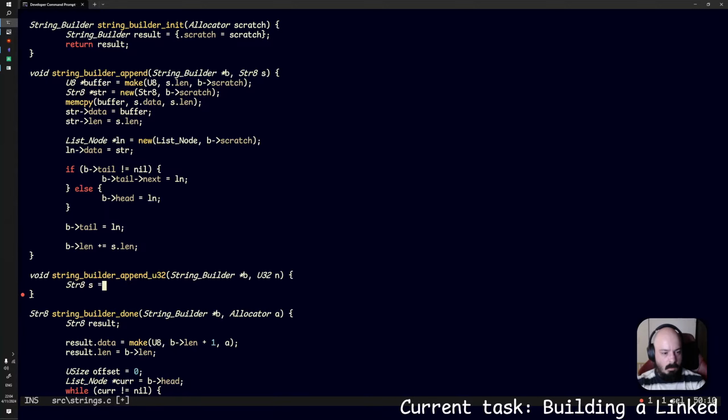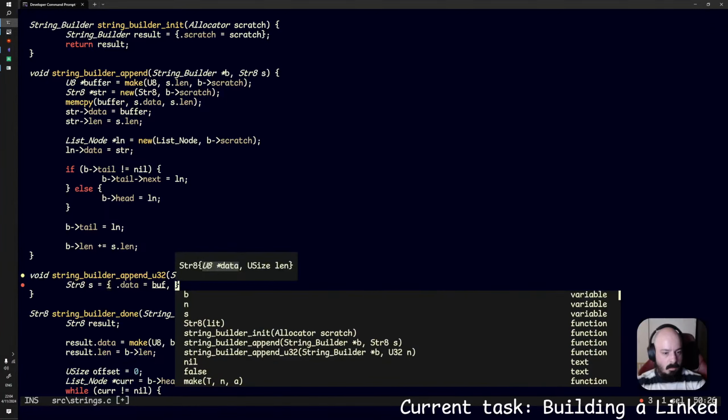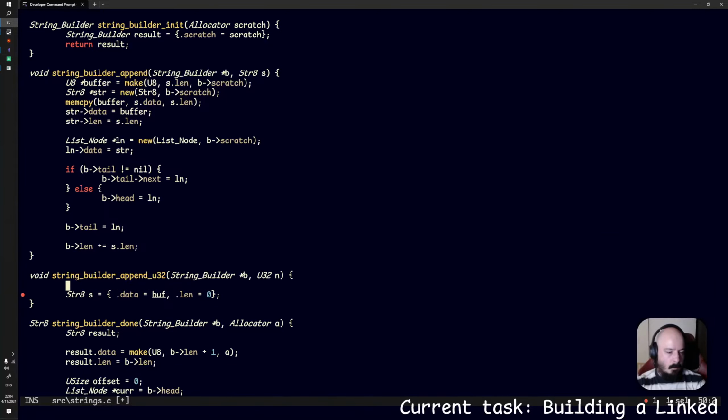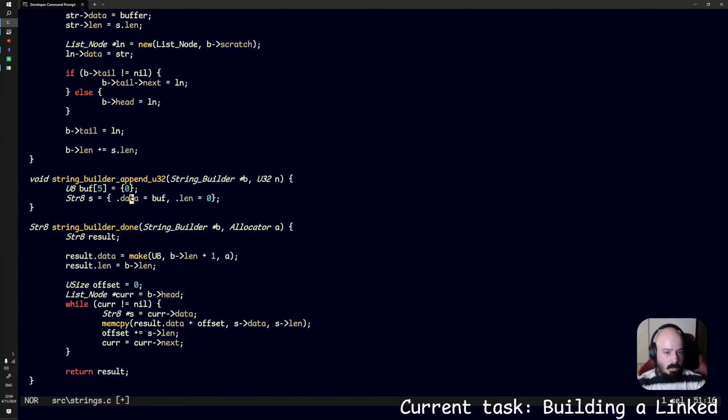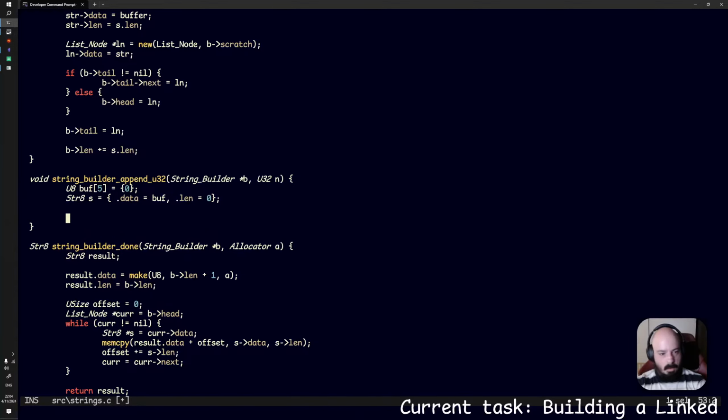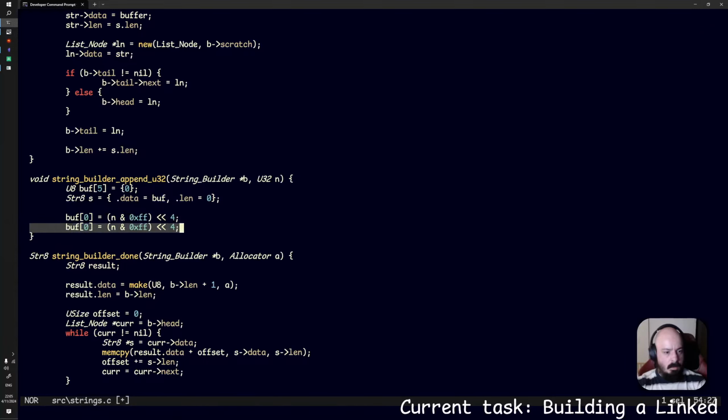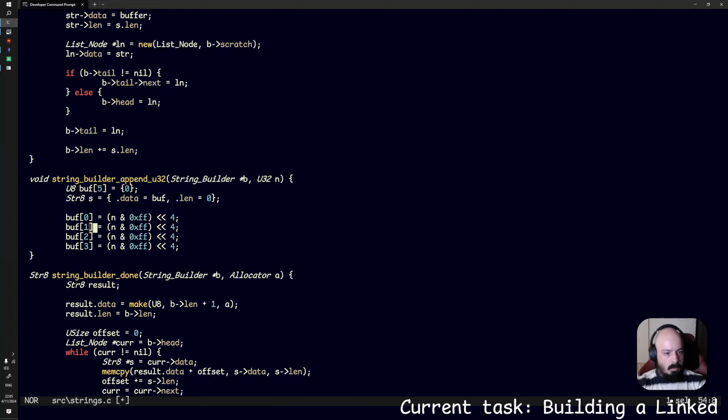So data equals buff. We'll make this 5 long, initialize it with zeros, and I guess the easiest way to do this is to just shift the bytes. So buff 0 equals, what would it be, n, first byte shifted up by 4. I think that's correct. Now I need to do the second byte shifted up by 3.